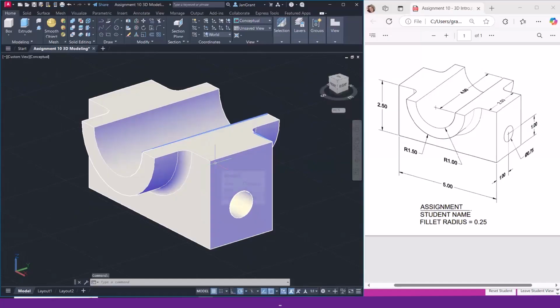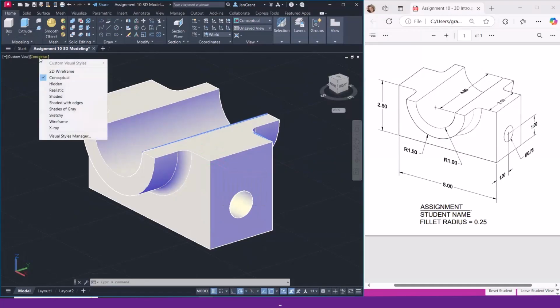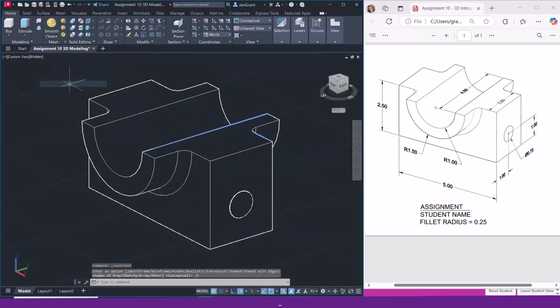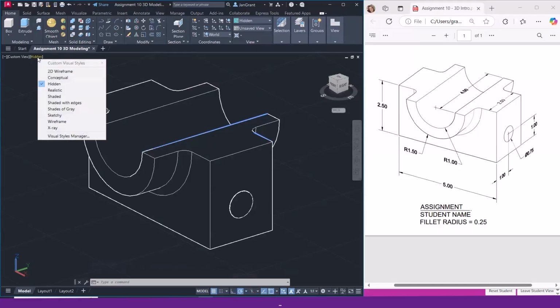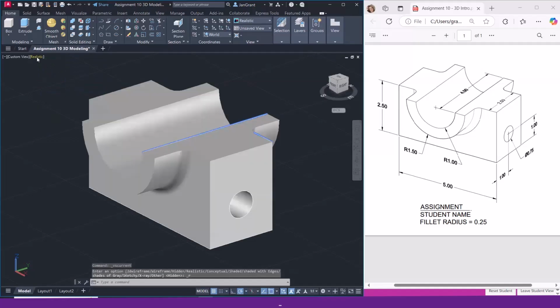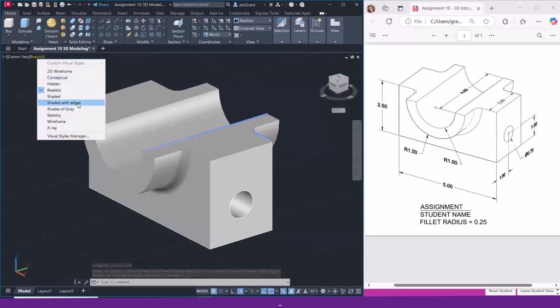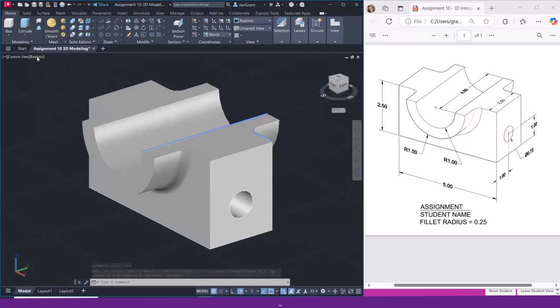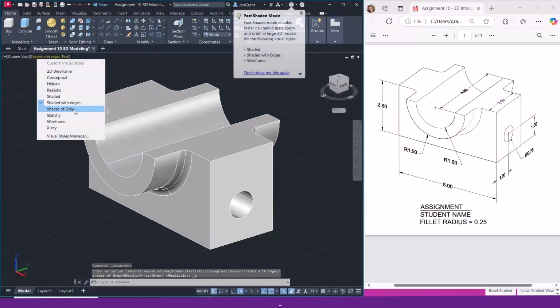Hey, this might be a good time to let people get caught up and also kind of take a look at all of these different visual styles. So this is conceptual and this is hidden. So hidden kind of hides all the things that are behind it. You don't see any hidden lines or anything like that. Realistic is only used when we start to put material on this. If you do it right now, it's just either black or it's gray. But we do have shaded with edges and also sketchy.